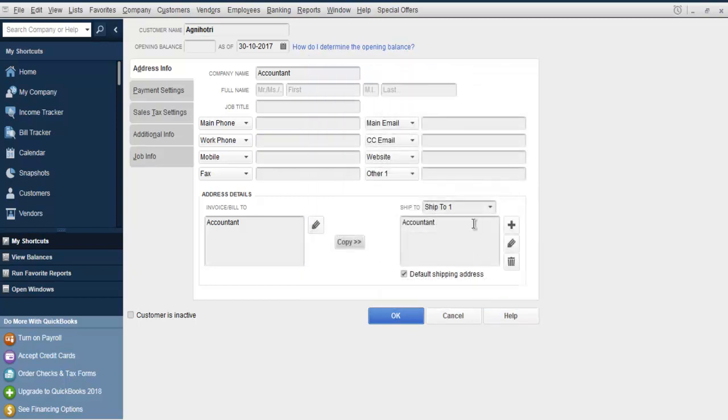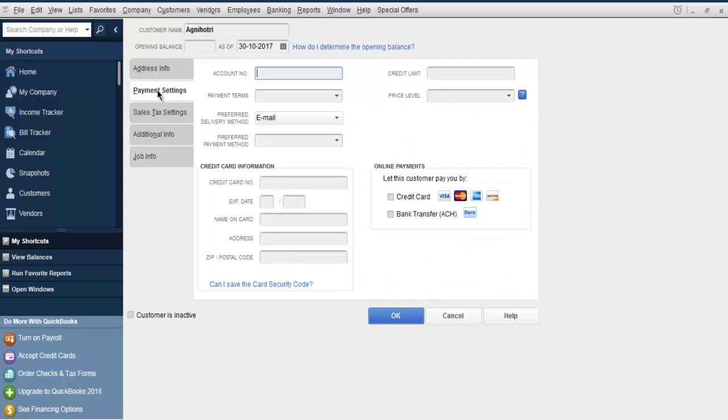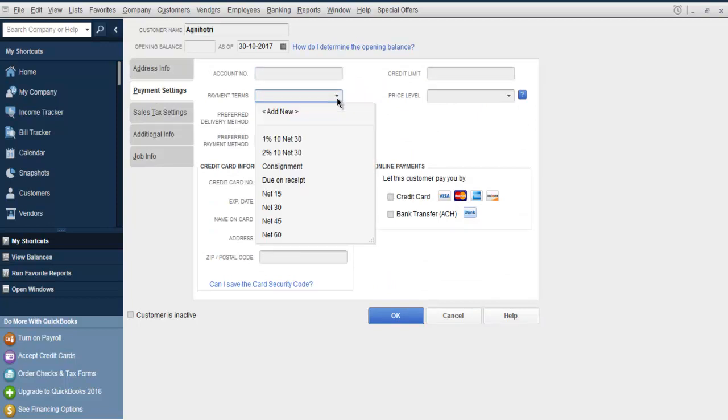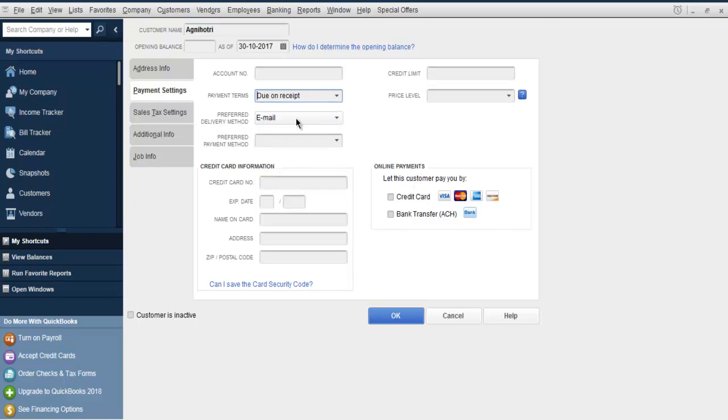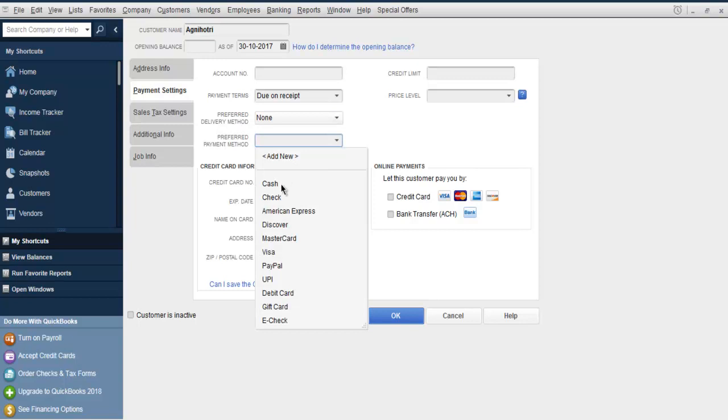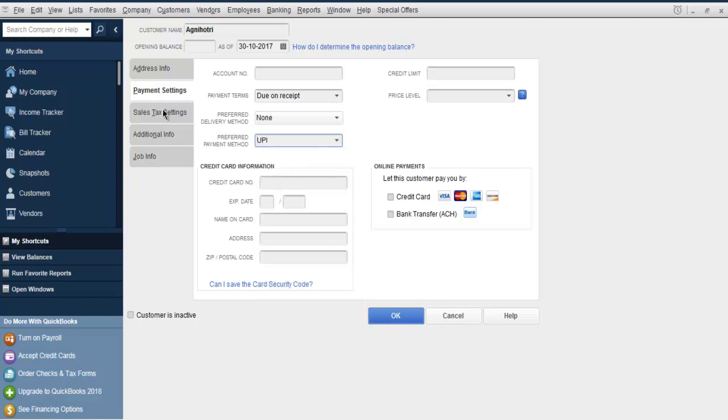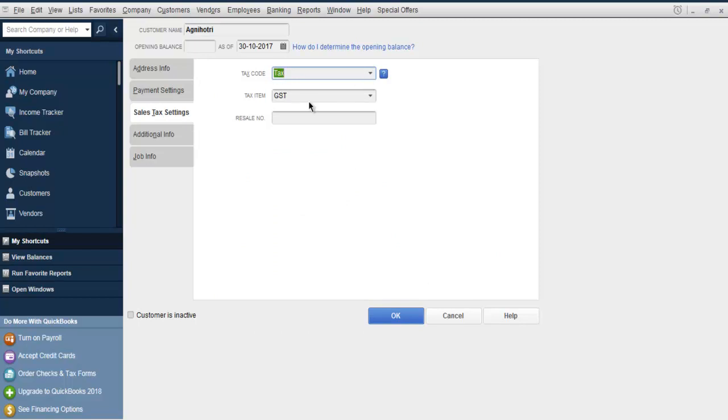Okay, after that you can also do payment settings. So you can have payment terms. Okay, so you can set due on receipt. Okay, also delivery method as nothing specific with mail or email. Payment method, we are going to do, let's say, UPI. You can also do e-check or any other specific payment method that you want. Okay, so I'm going to add that. Then you have sales tax settings. You can set the specific tax percentage here.